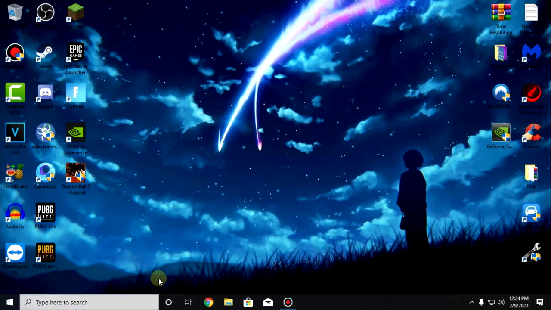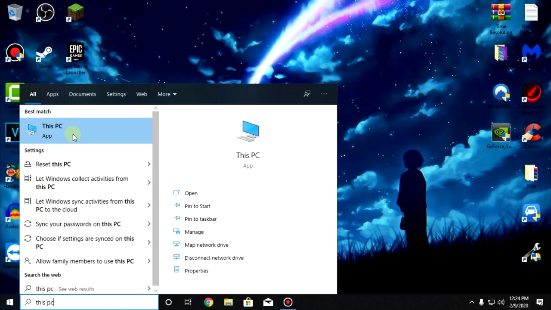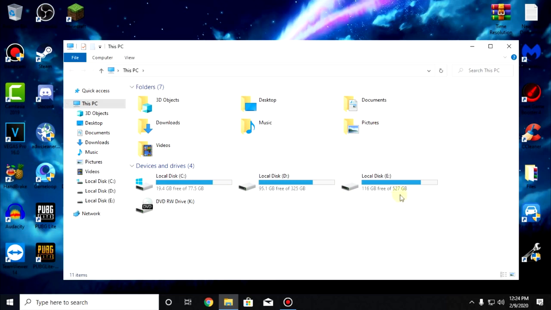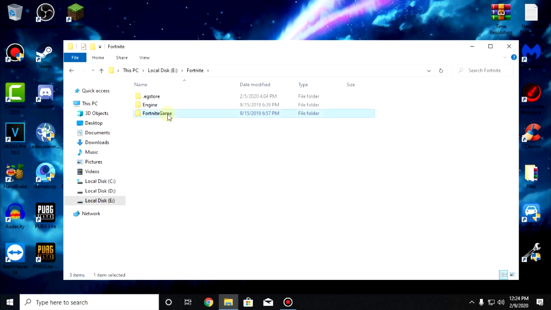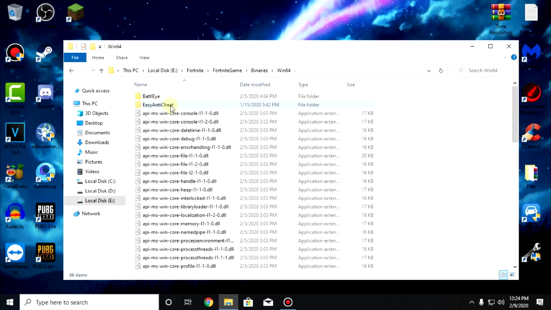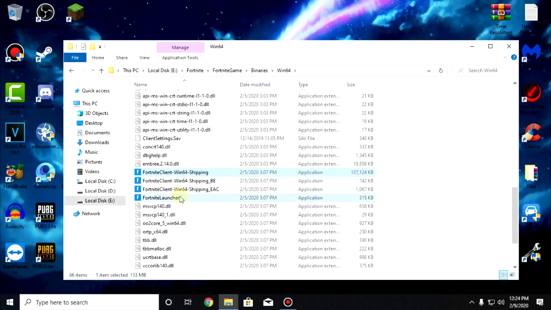First up, go down to your start menu and type This PC. Open it up and go to the drive where your Fortnite is installed. For me, it's E. For most of the people, it will be C. Go into Fortnite, Fortnite game, Binaries, Win64, and then you are gonna find these 4 applications. Just right click on them.